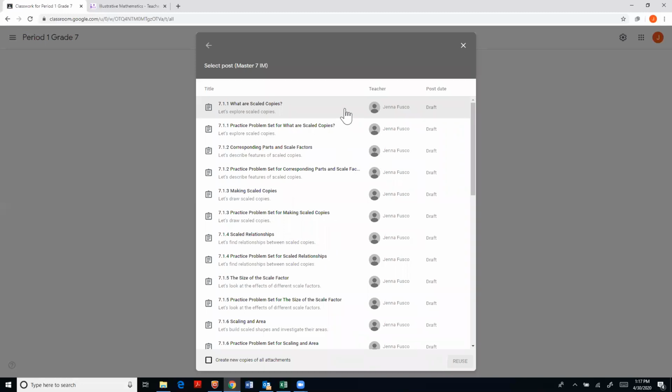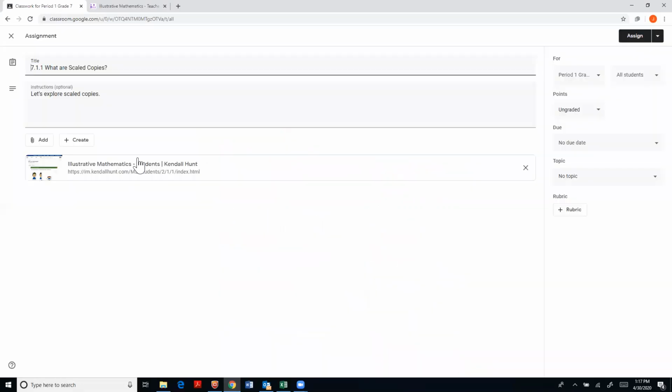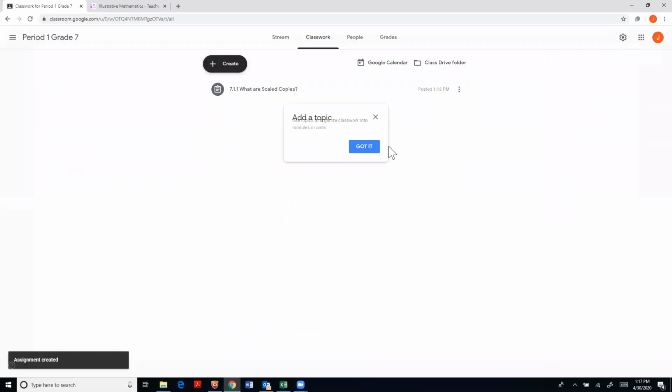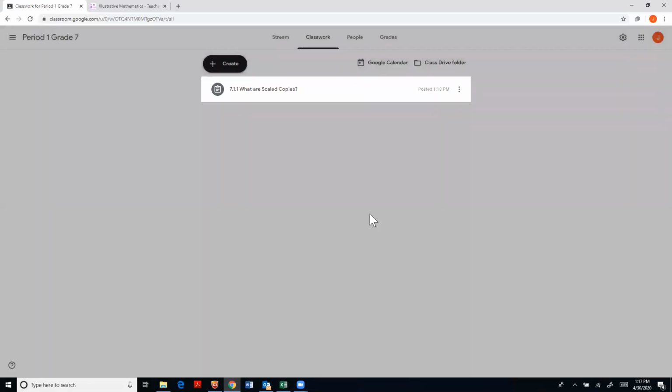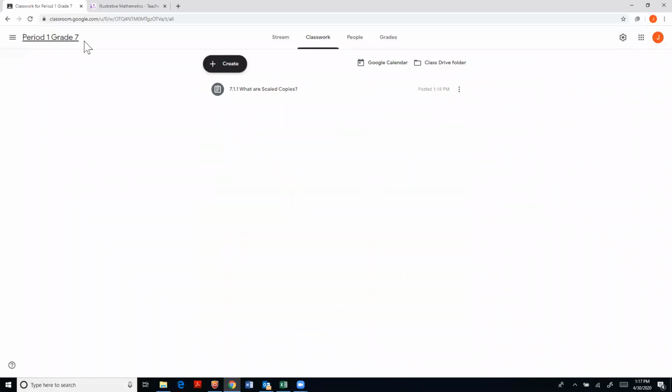And now I can pick just lesson 1 from unit 1, click Reuse, and now just that lesson will have imported into this classroom. So I can click Assign to go ahead and publish. And now in my Period 1 grade 7, as opposed to having the entire curriculum under Classwork, I only have the grade 7 unit 1 lesson 1.